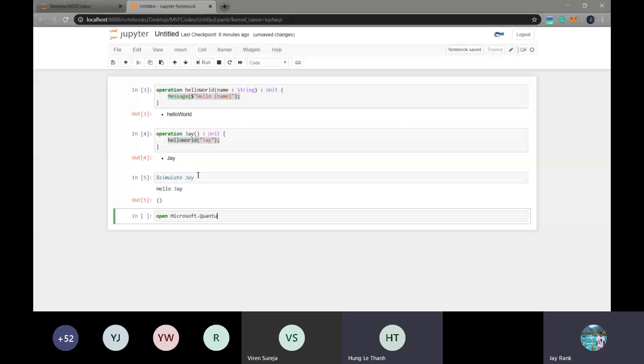So my operation will be to prepare a random keyword. Let's just say message. And the variable that I'm passing into it is, let me just say q is the word, and qubit here is the data type. And I don't want to return anything, so let's just keep it unit.